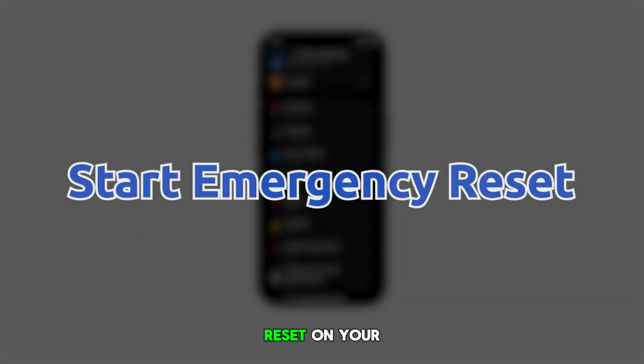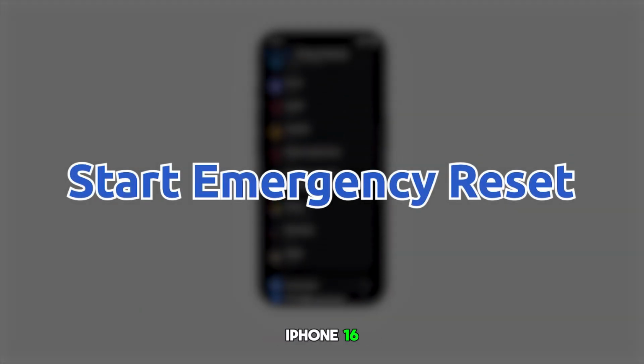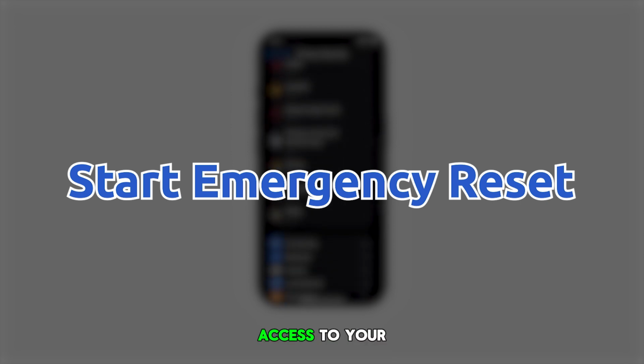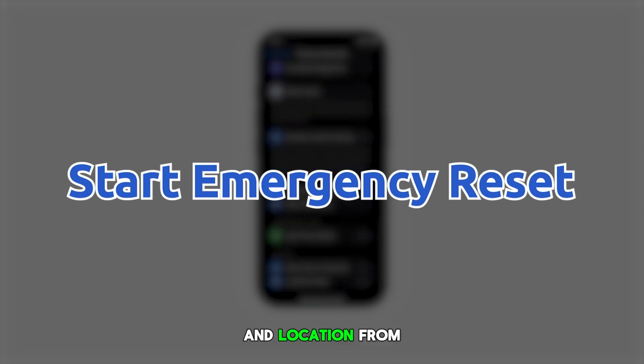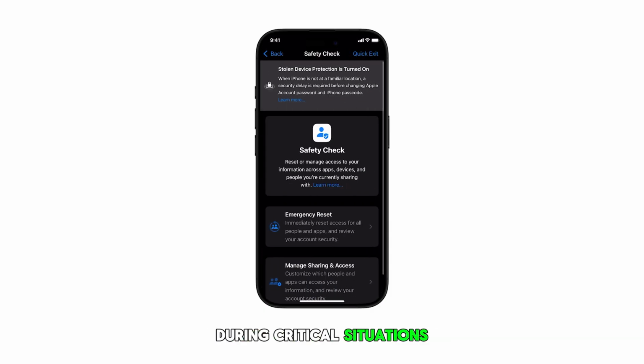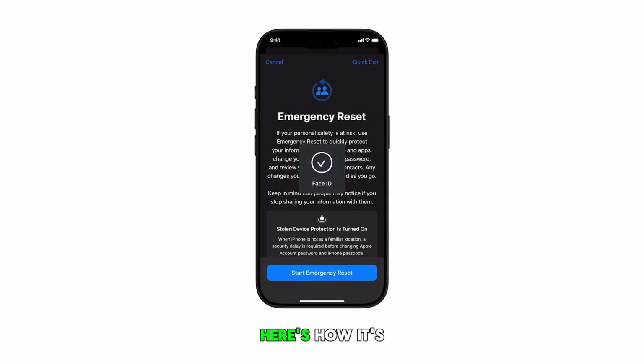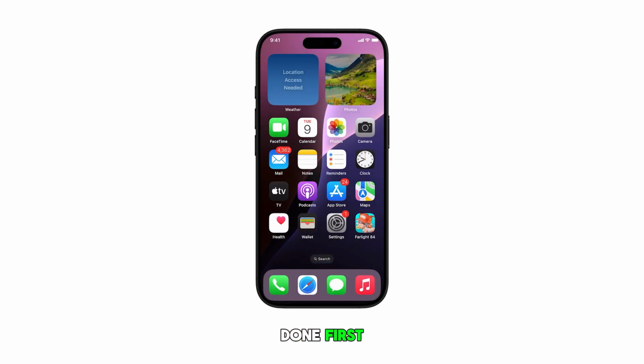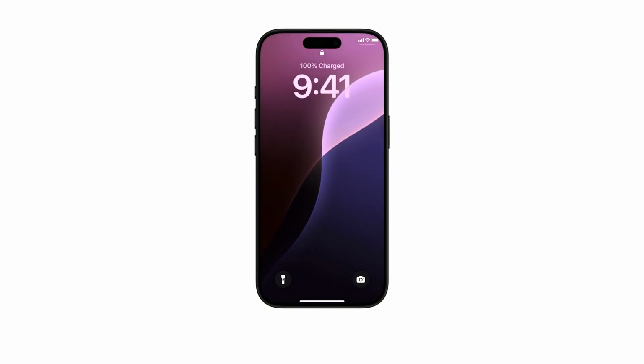Starting an emergency reset on your iPhone 16 allows you to quickly revoke access to your personal information and location from potentially unsafe individuals during critical situations. Here's how it's done. First, return to the home screen by swiping up from the bottom of the screen.